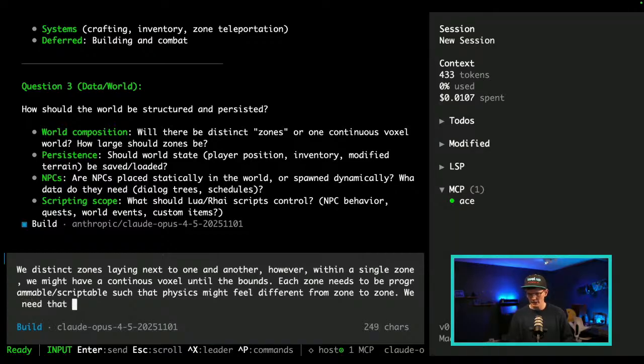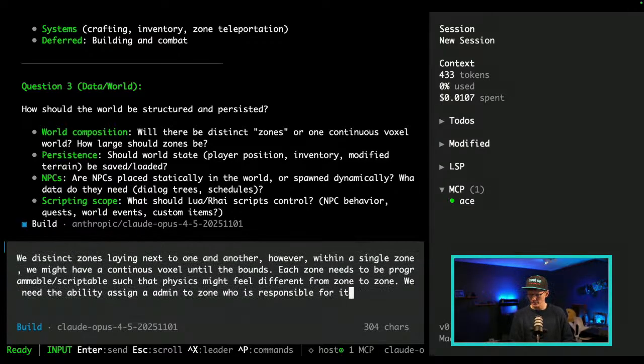Need the ability to assign an admin to a zone who is responsible for its programming. Okay. Should we say yes? Need persistence.